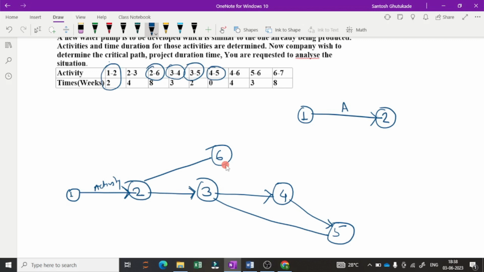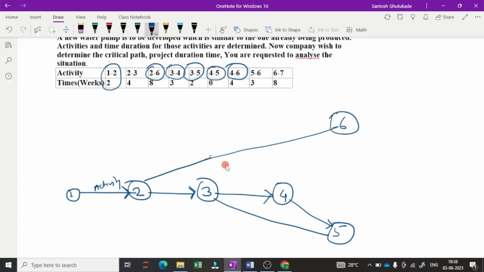Then after 4 to 5 it is 4 to 6. Now 4 is here and 6 is here. We cannot draw a backward arrow, because it is a rule that there must always be a forward arrow. So I will take this 6 somewhere here. Here 2 to 6 is already drawn, and now 4 to 6. So I will draw from 4 to 6. Then after that there is 5 to 6, so I will just draw the line here.